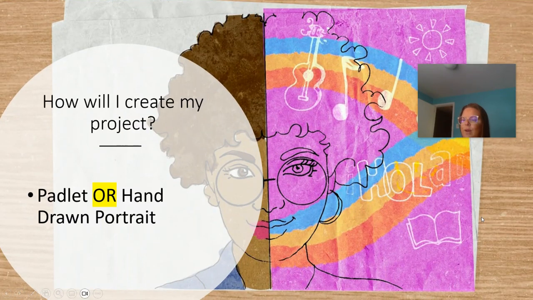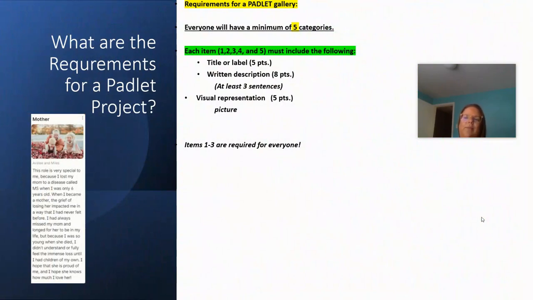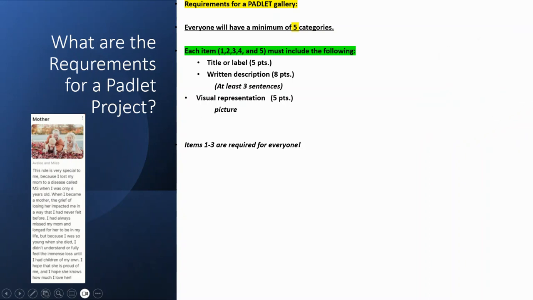So, how do you create your self portrait? You have 2 options, Padlet or a hand drawn portrait. If you're thinking, I don't know how to draw, I am not artistic, or that's not for you, Padlet is probably the best way to go for you. So, let's go over your requirements for a Padlet gallery.